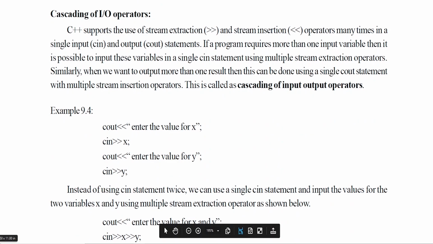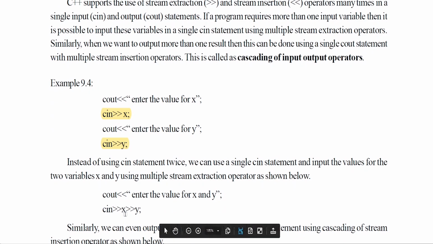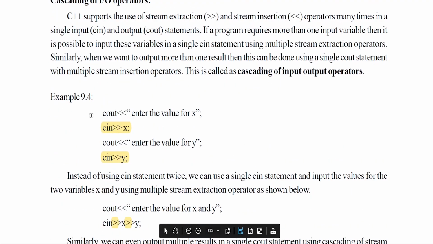Next we have cascading of I/O operators. That is, like we have variables, let me take this example. We have this cin twice. This can be written in a single statement like this, using the operator twice. That is what is called cascading of I/O operators. Let us learn that one.